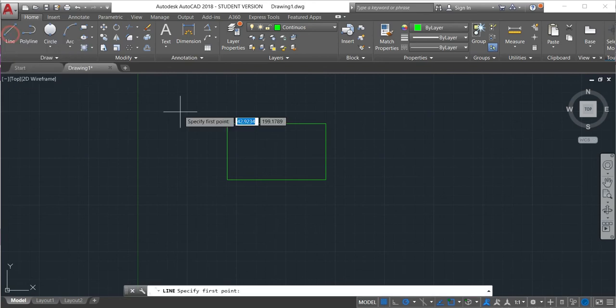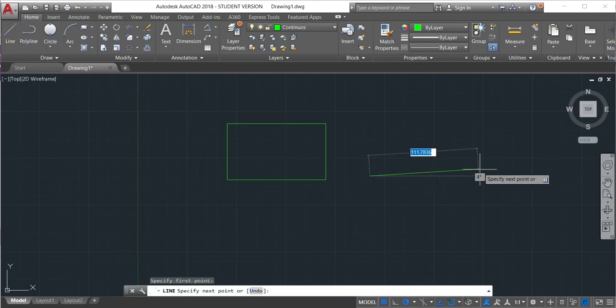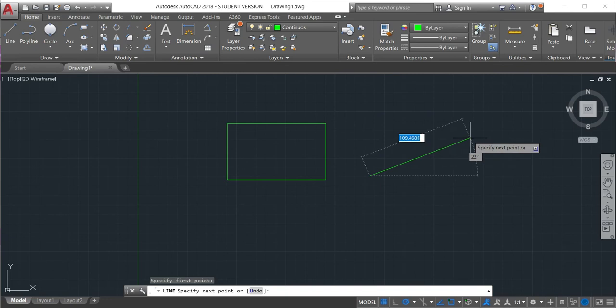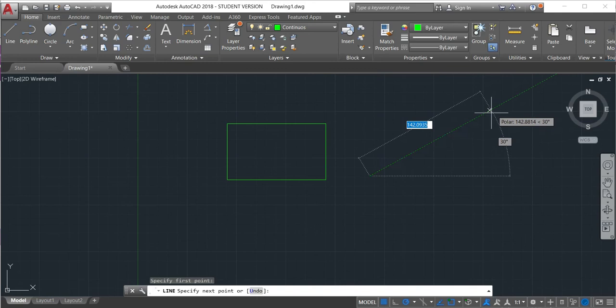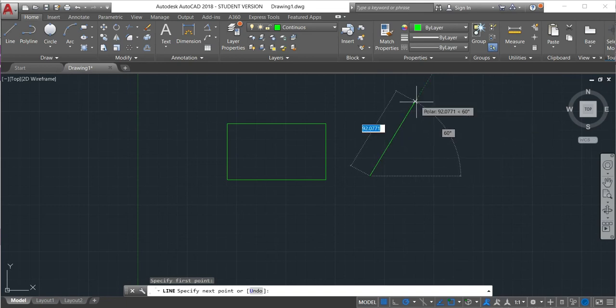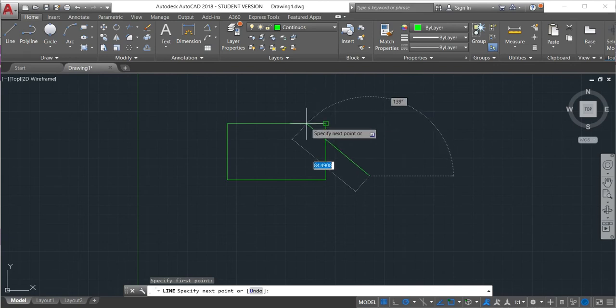I will now activate line again, and when I go to line, see what happens. Right now it is 13 degree, 20. When it comes to 30, see, it will lock in this angle. So plus 30, 60, it also locks, so in the range of 30 degree it will lock.